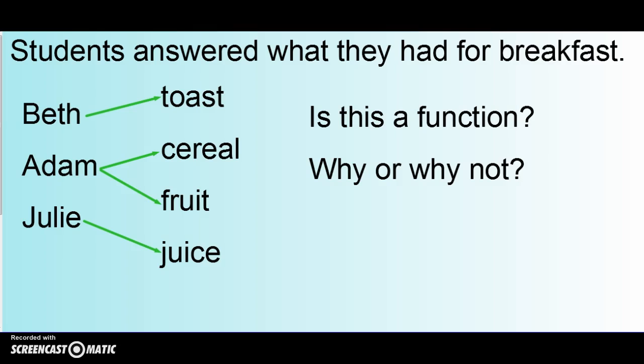In this example, Beth likes just toast, and Adam says he likes cereal and fruit. So because he chose 2 for breakfast, or 2 that he likes for breakfast, it is not a function.